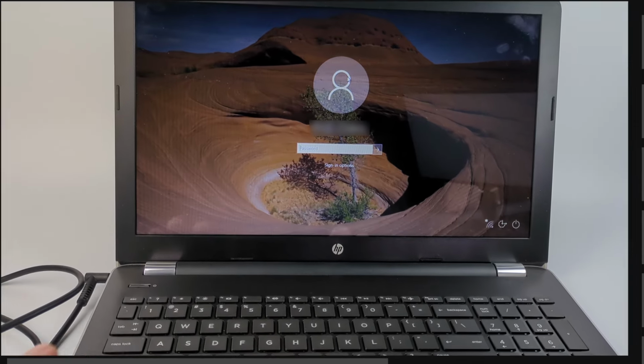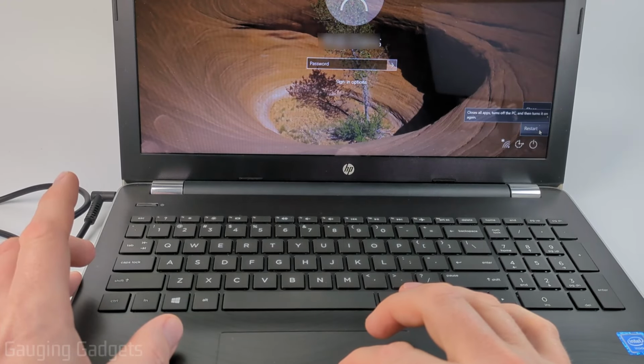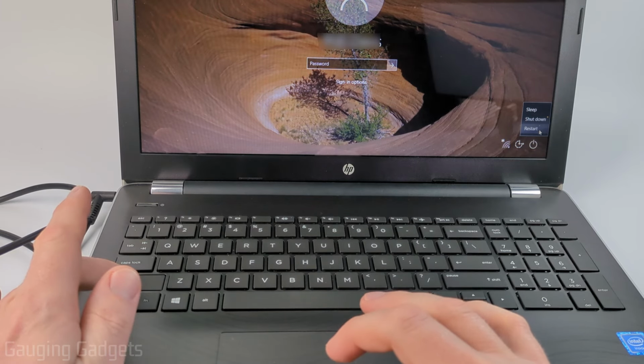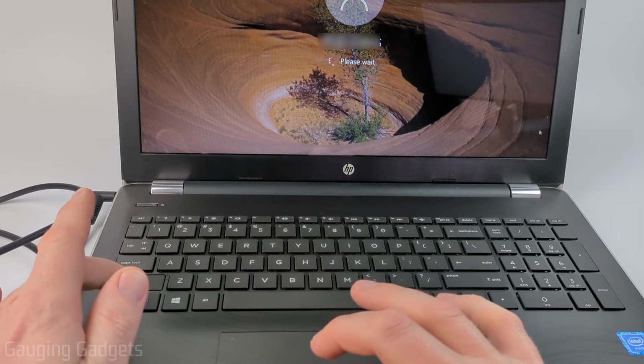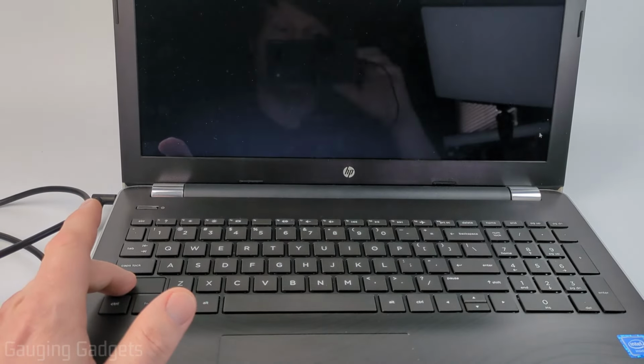So the first thing we want to do is turn on our Windows computer to where it's asking us for the password. From there, simply go down into the bottom right, select the power button, and we're going to hit restart. Now before we actually hit restart, we want to hold the shift key on the keyboard and then select restart. So now we just need to hold the shift key for a minute or two until the screen comes back on.